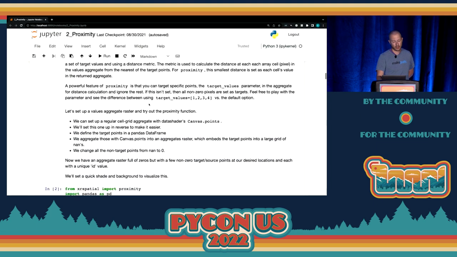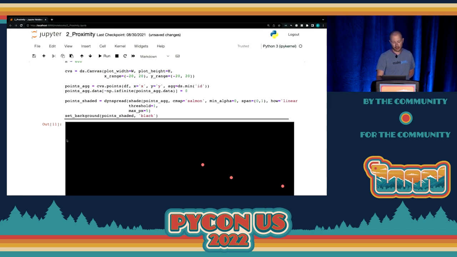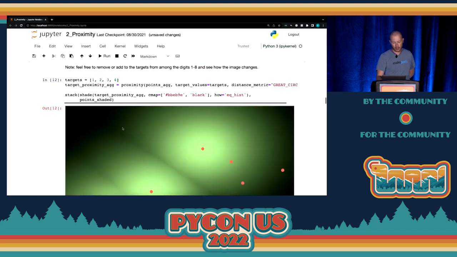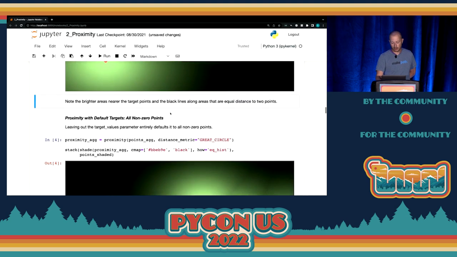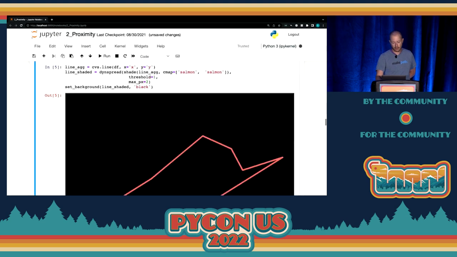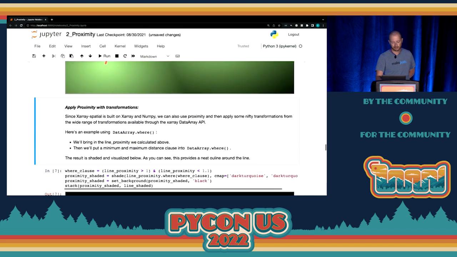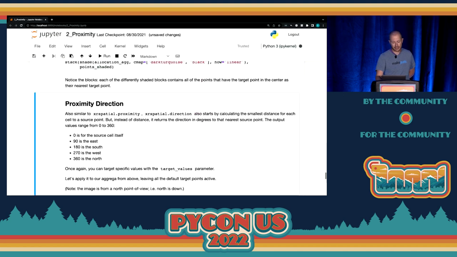So this is a proximity notebook where we're looking through calculating proximity on points. So we have our starting points, and we're able to run the xarray-spatial proximity tool to generate a grid where every pixel is the value in distance to the nearest point. And you can choose different distance metrics. You can also do this where you are, say, doing the distance from a line feature. And here's the result of a line feature. You can threshold that distance.